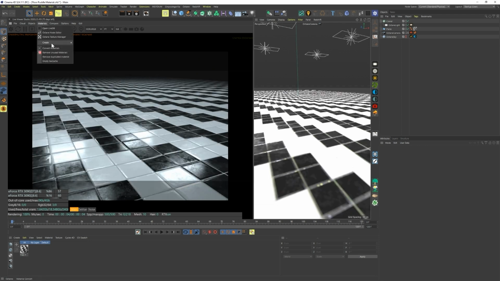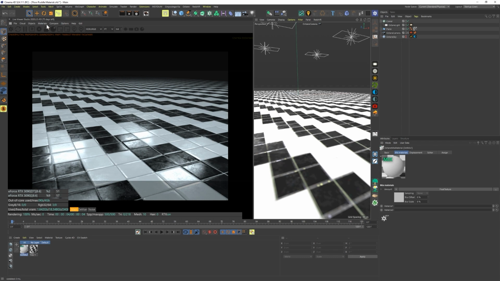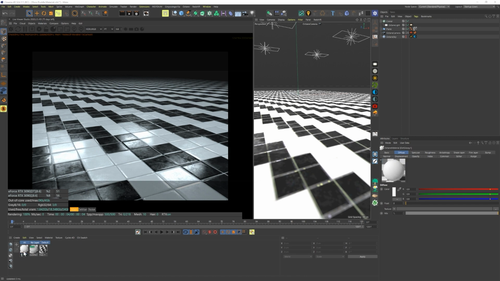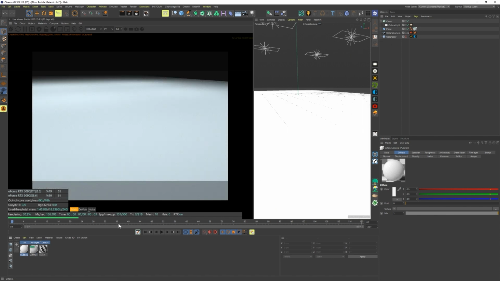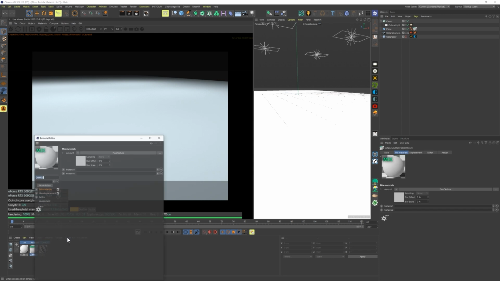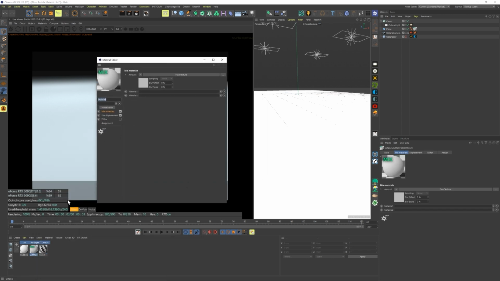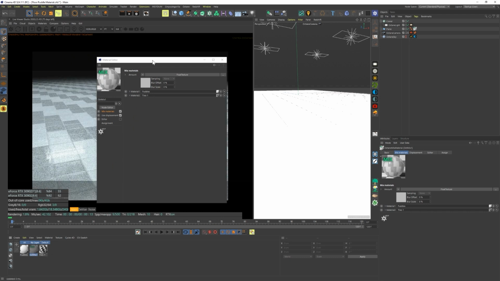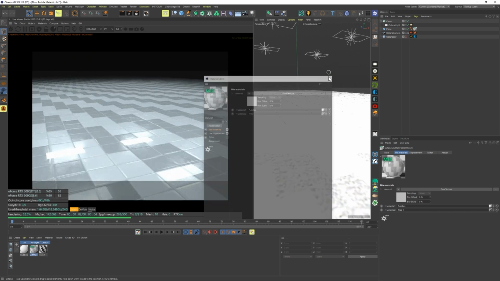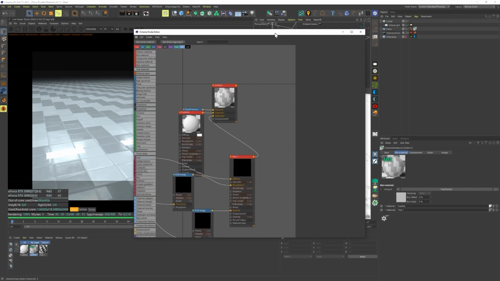Okay, let's bring in an Octane Mix Material and an Octane Glossy Material. We're going to call the Glossy Material Puddles, and I'm going to go ahead and replace our tiles texture with our mix material. So it's just going to turn white, which is fine. Let's double click on our mix material here, and let's bring in our puddles on the top and our tiles on the bottom. And I'm going to open up our node editor. You can see what's happening here.